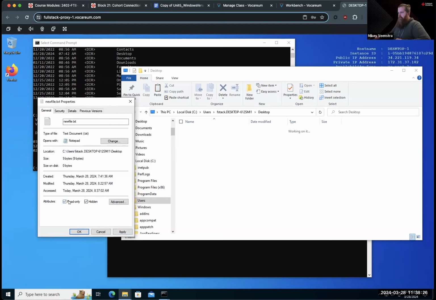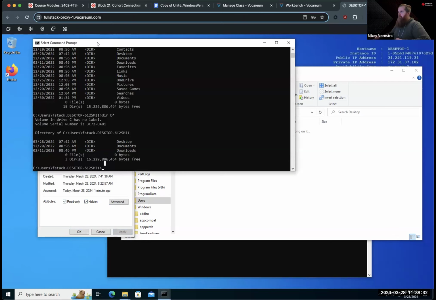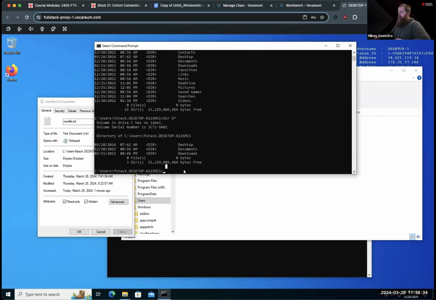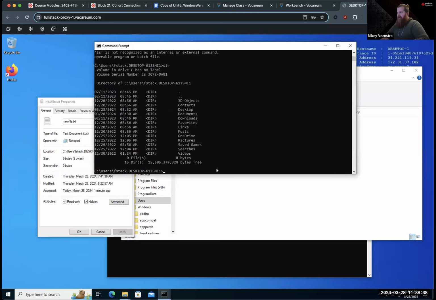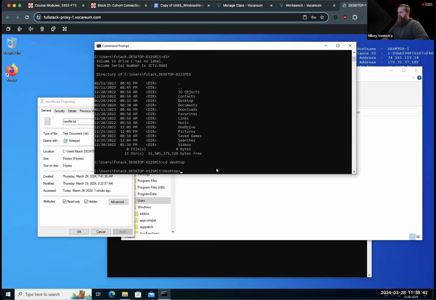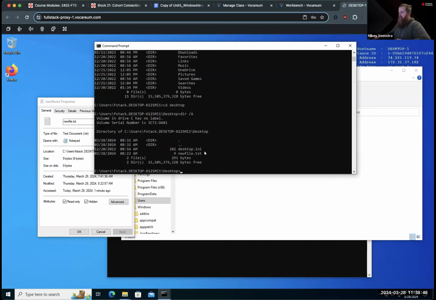Here what we'll do. I'm going to make this read-only and hidden. And I'm going to show, nope, not ls, dir, cd desktop, dir again, this time with /a. We'll make sure I can see. All right, new file.txt and desktop.ini are both in here.